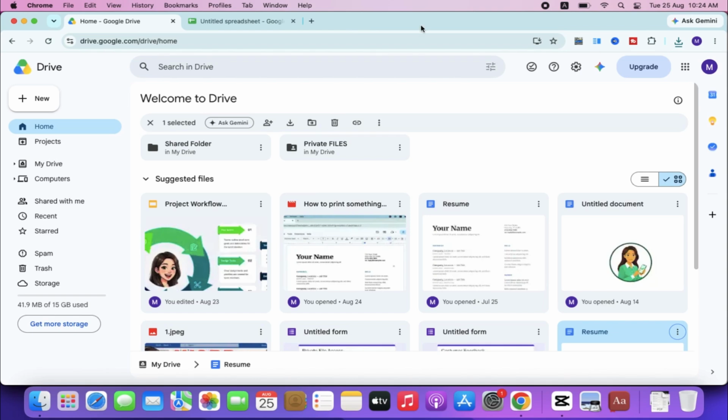How to add PDF to Google Sheet cell. In this quick guide, I'll show you how to upload your PDF and attach it directly to a cell. Let's get it done. First, open Google Drive in your web browser.